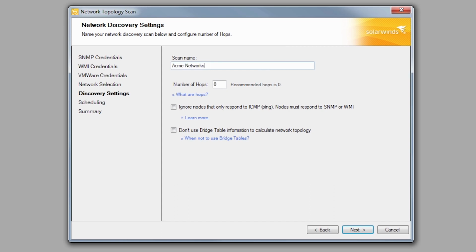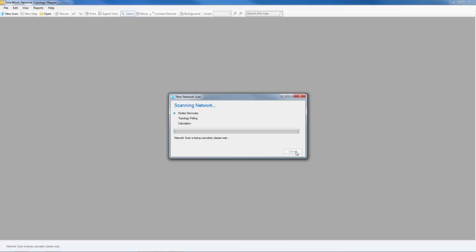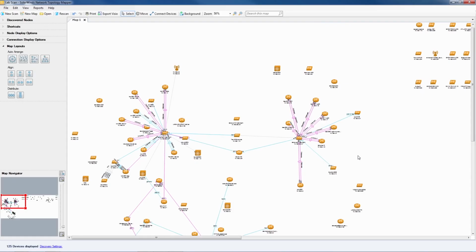We can leave the rest of these advanced options as they are now. Finally, we'll kick off our scan. So the moment you've all been waiting for, your new map. As you can see, there's a ton of information.